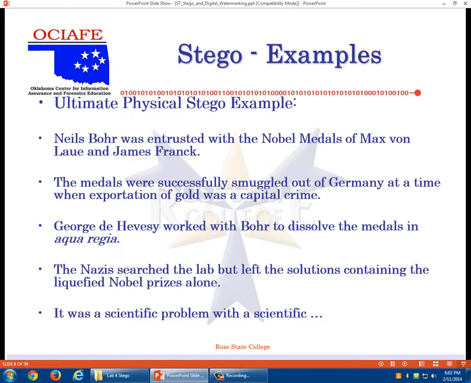Dissolved it, and then was able to extract it later on. That's how he got the gold out. Okay. They searched the lab but found nothing. They just found a solution that actually had the Nobel medals embedded in it.